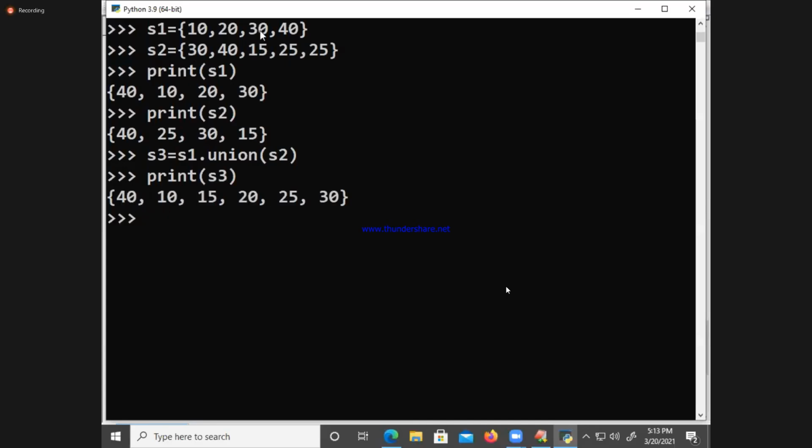See, who are those players? 30, 40 are the players in both the places. 10, 20, 30, 40, plus here 15, 25. 25 came two times, but how many times did it come? Only once. This is known as which operation? Union operation. Are you okay?